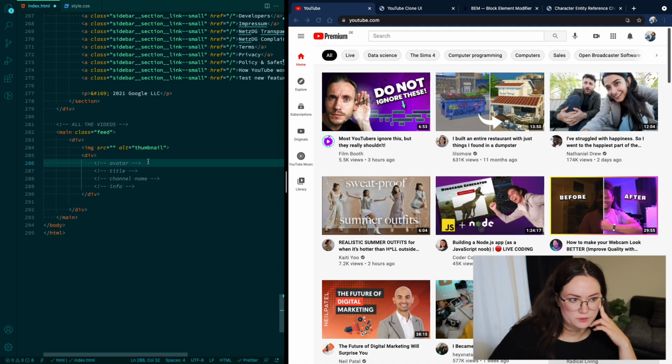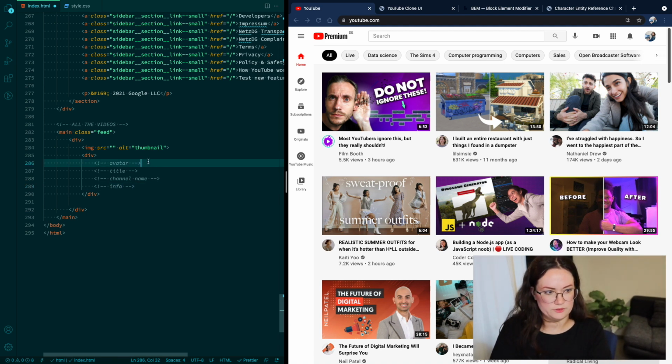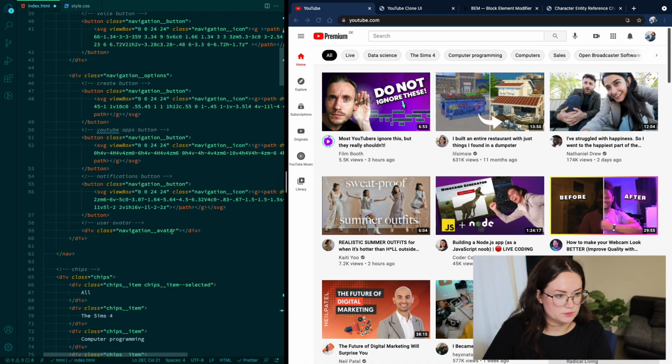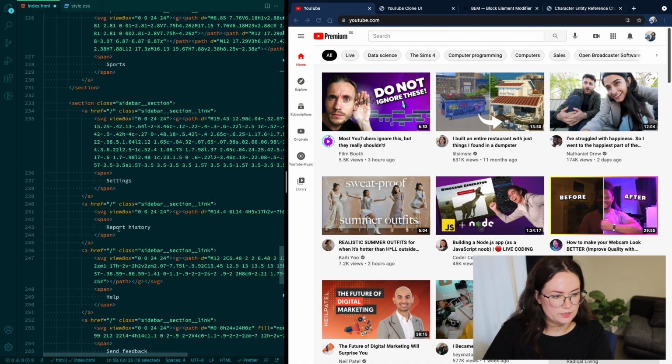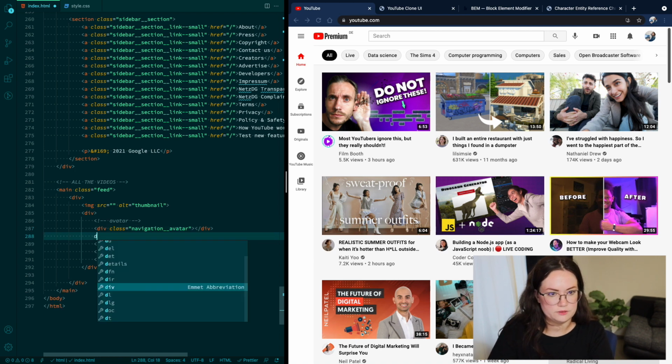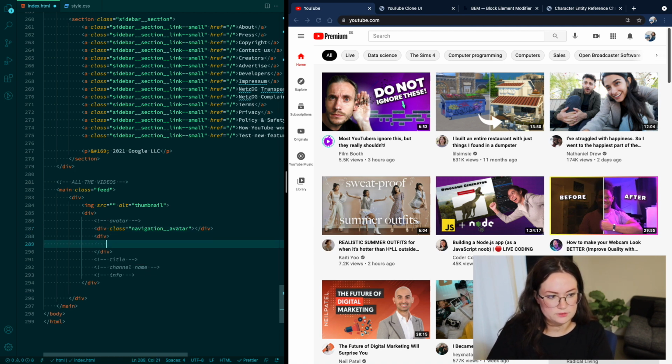The way it's built is that this is probably a column, because you see these ones are aligned together. I would say that the avatar is a div by itself, right? Because we already had it. We're gonna use the same one. I mean this one, navigation avatar. Let's use it for now like this, but we're gonna rename it, okay? Class navigation avatar. And then we're gonna have another div here that has the title, channel name, and the info.